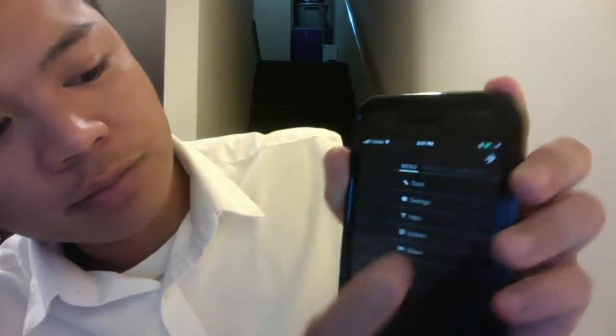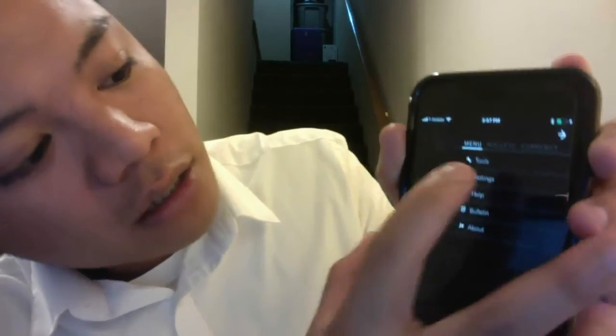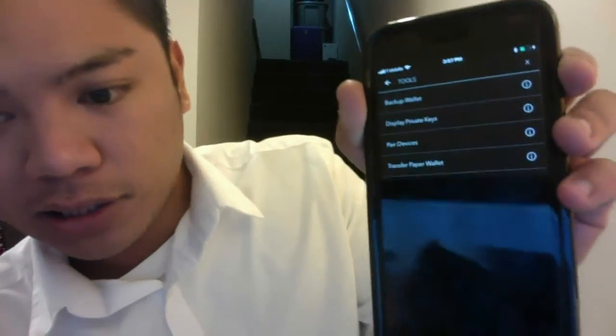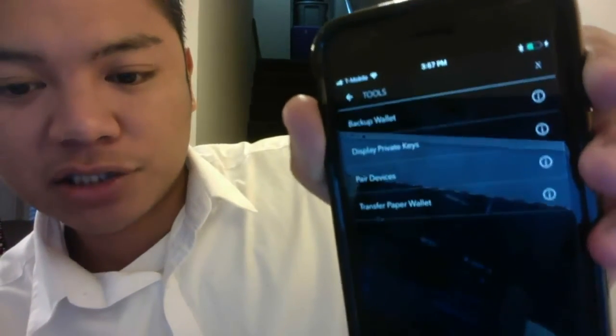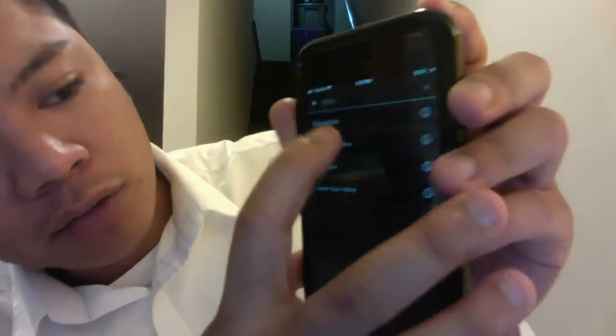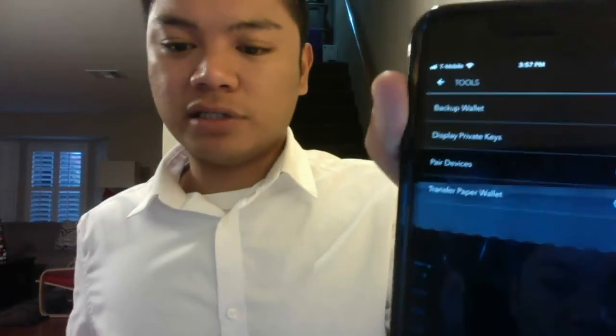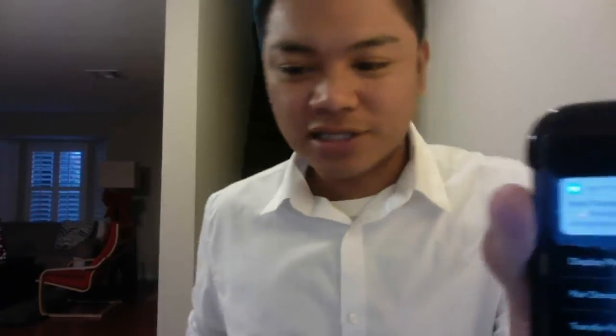And then there's also the menu section, same deal, where they have tools and there's a backup section right there. I could back up my wallet and I could display the private keys right there too. So that's how you back it up. And it's going to give you a 12 word phrase.